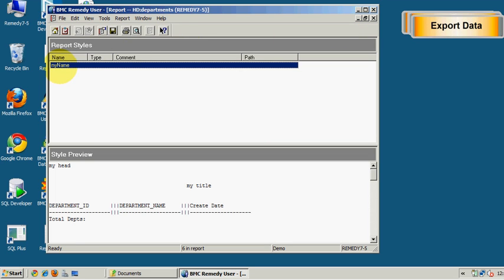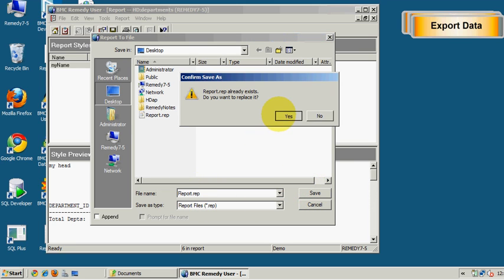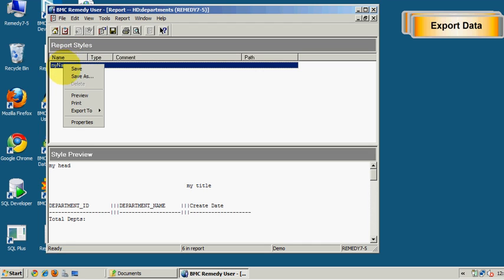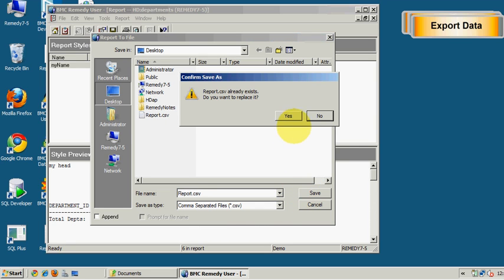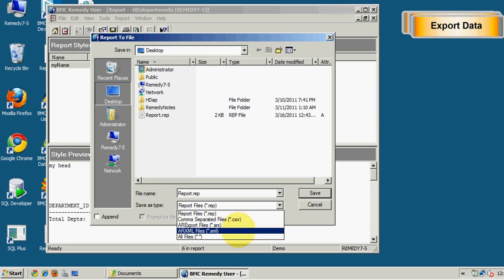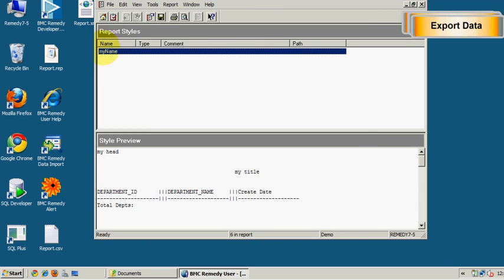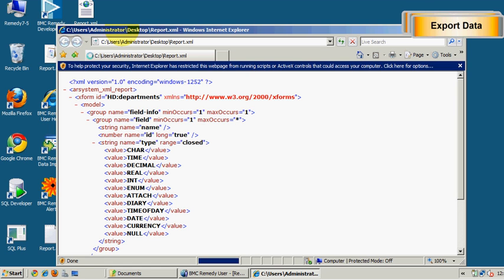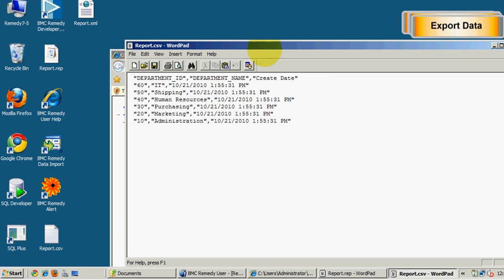So now that we have this report style, we can say export to a file, and if we export it to a report type file, we'll get what we saw. And if we export to a CSV file, it'll create a CSV file. If we export to an XML file, it'll create an XML file. And that's how you export data. We can look at those files really quickly. Here's our XML file. Here's our report file. Here's our CSV file.